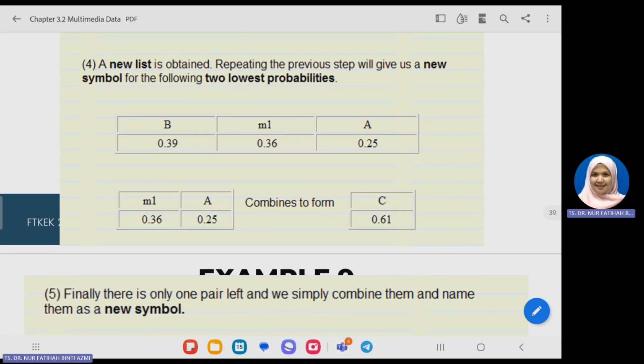So we have M1 left, because we know that we need to have the single root symbol. Okay, in the previous slide it said that the probability of the root symbol is 1. Okay, so if you don't get one, it means there is an error in your step.